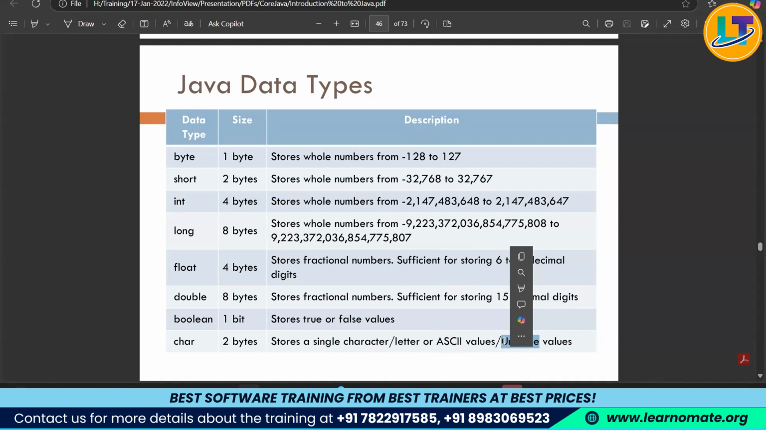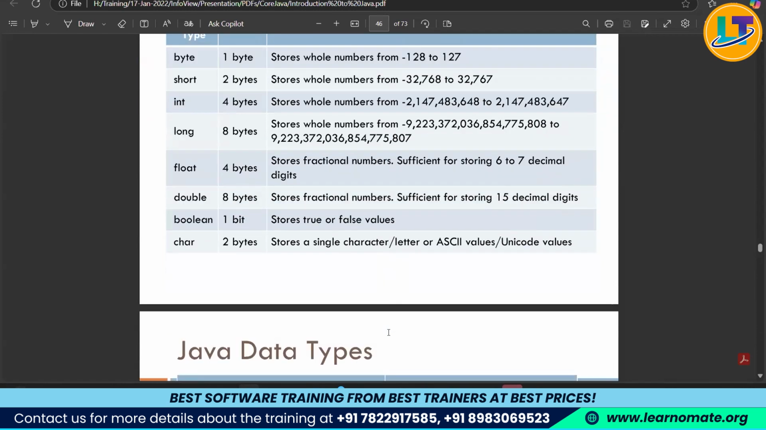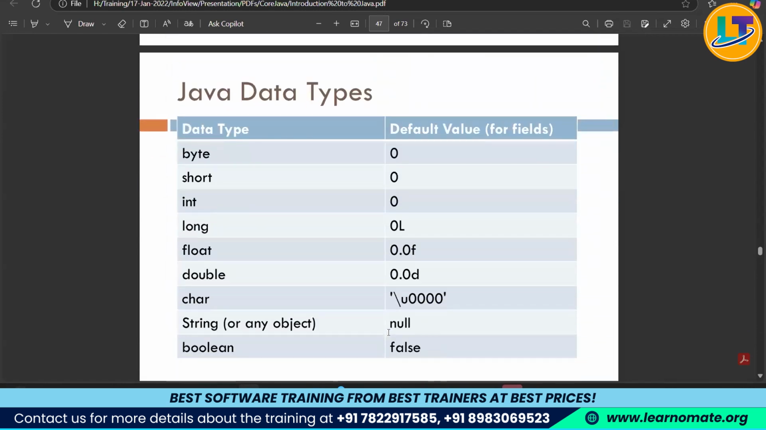So this was our brief discussion of data types and the introduction to Java. Shall we continue? I am ready. Are you ready? Yes, yes, sir. Okay, fine, no problem. We'll continue.